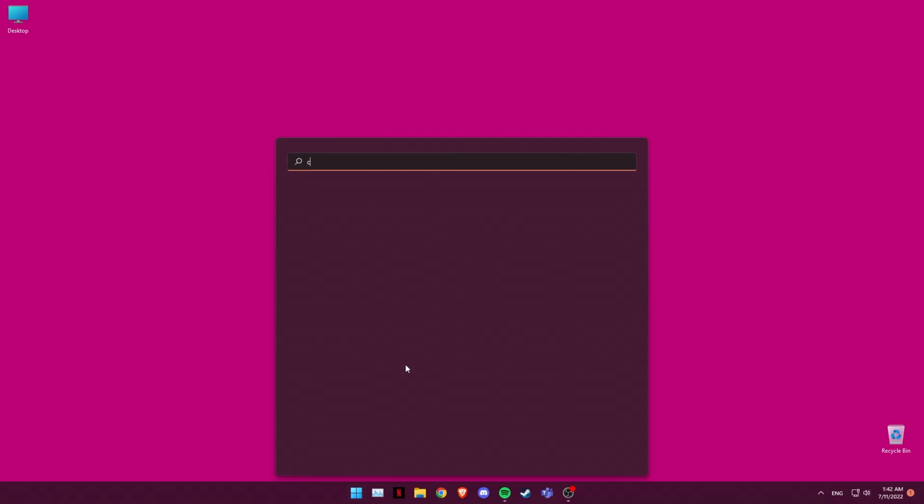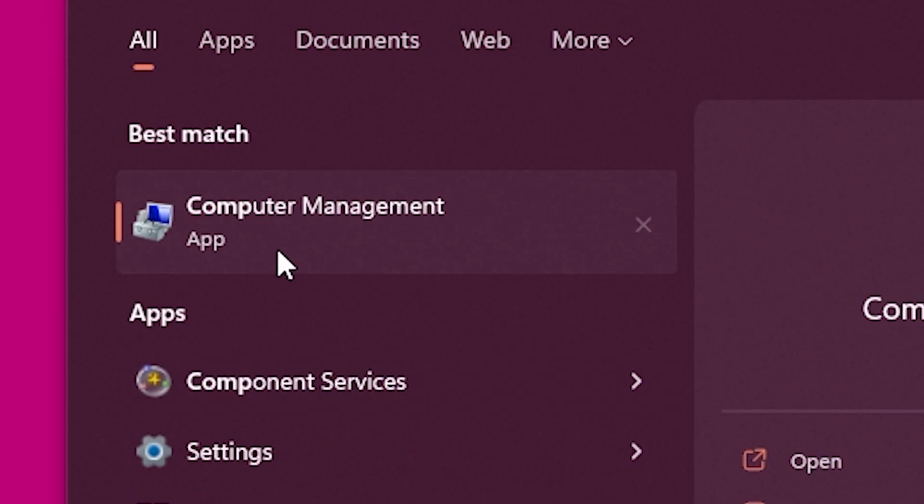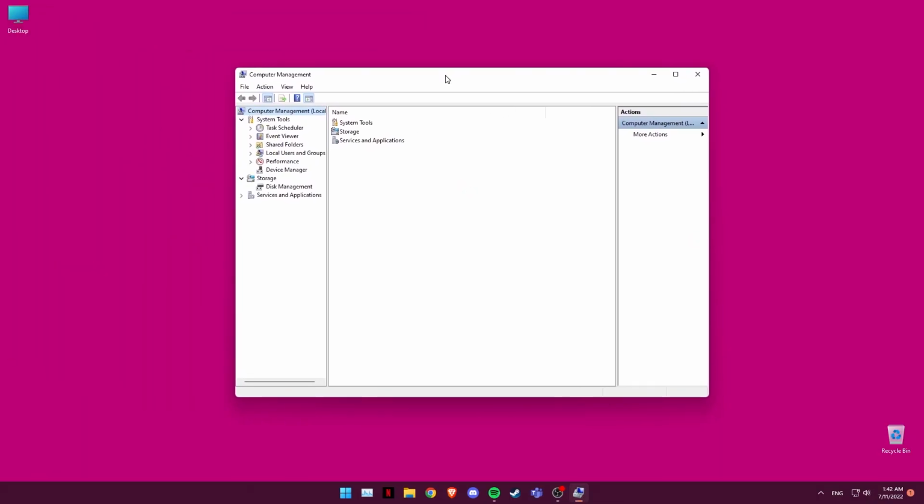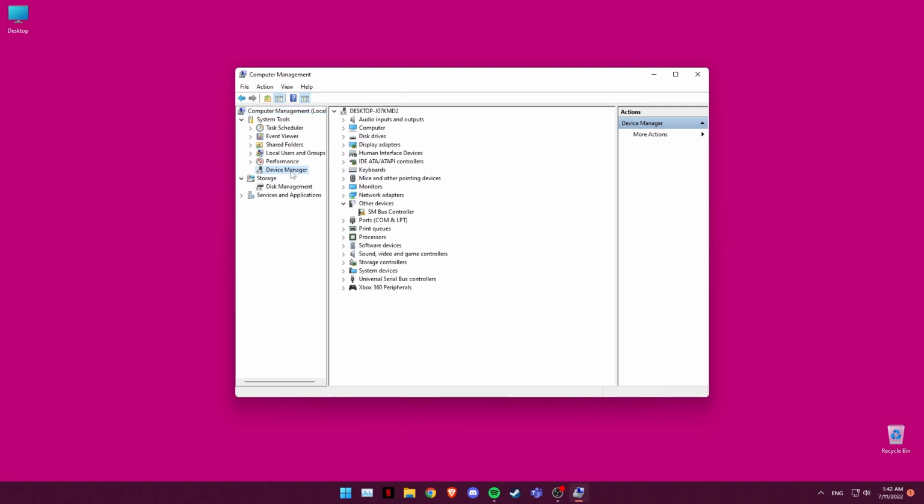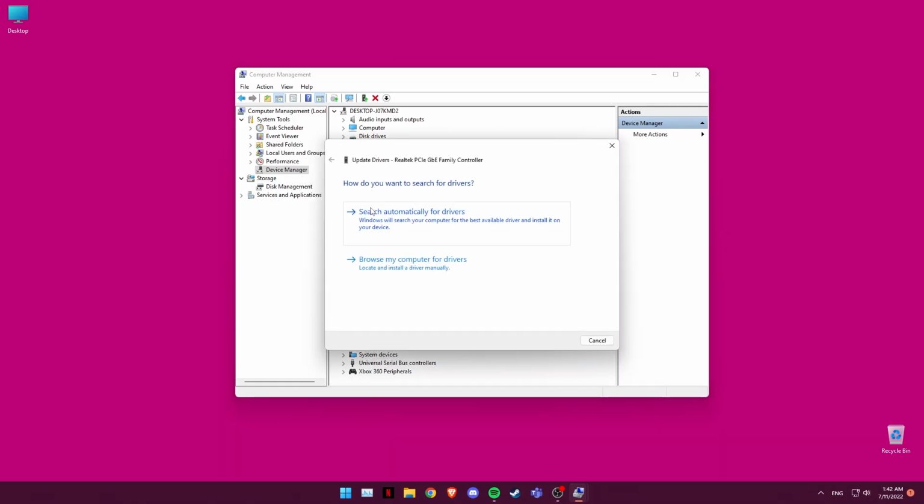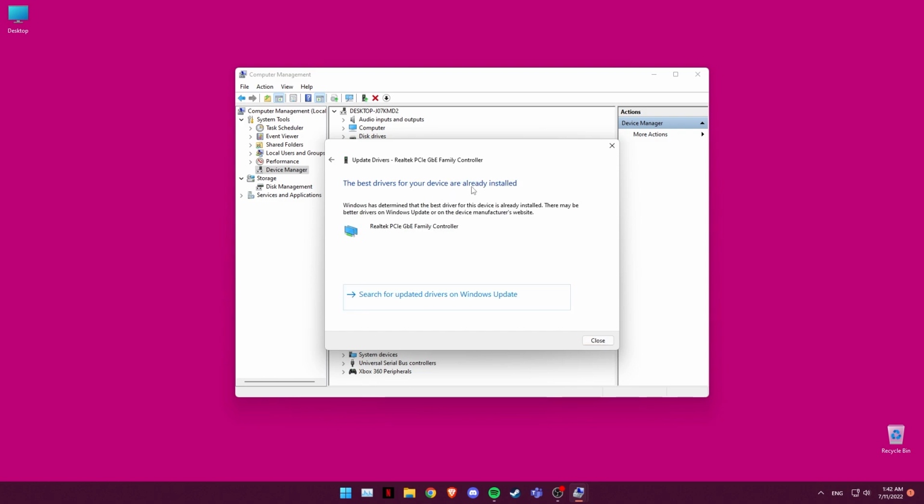Let's begin. First you have to go to the start bar and then look for Computer Management. Here you will need to go to Device Manager and then Network Adapters. Right-click on your Internet board and select Update Driver. As you can see, I already have the newest version, but if you don't, it will be updated.